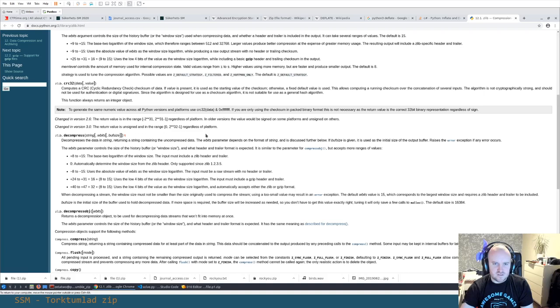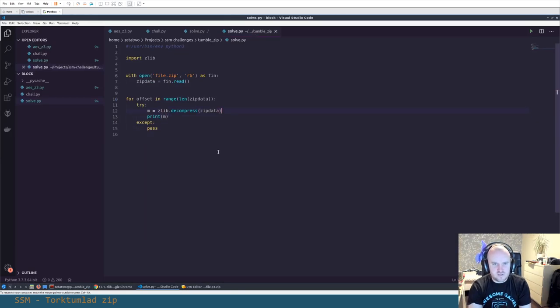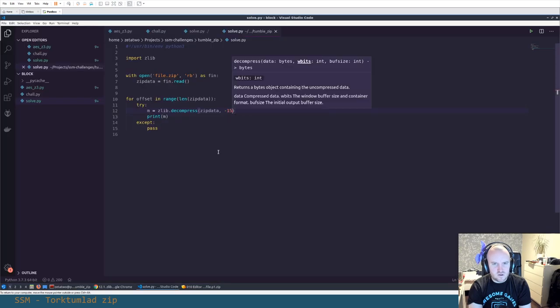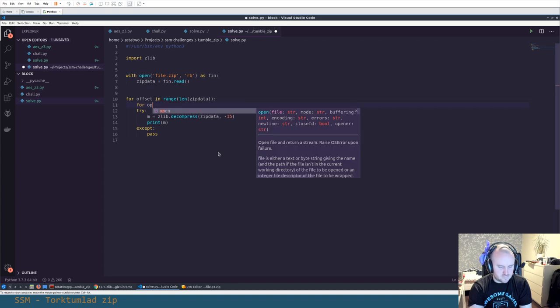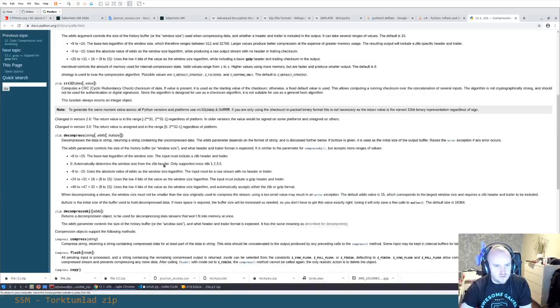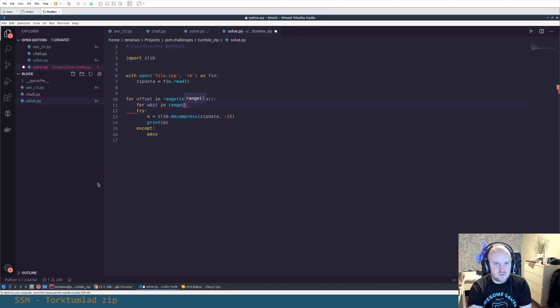So that did not work, so let's make sure we can try the different parameters here. I think you can fiddle with these. I think this is the one we should use, with the minus 15. No. Well, let's try them all, from like minus 15 to plus 47. Okay, that did not work.